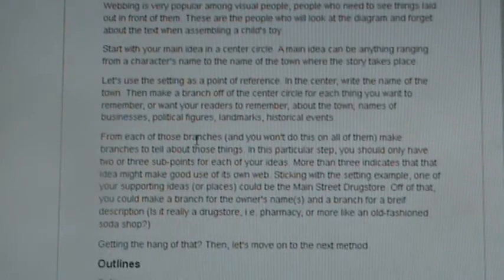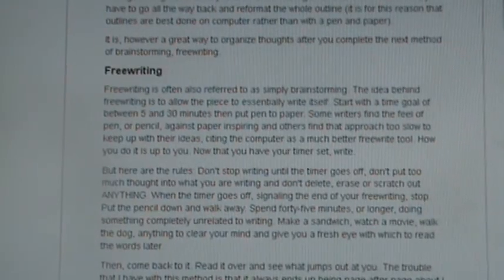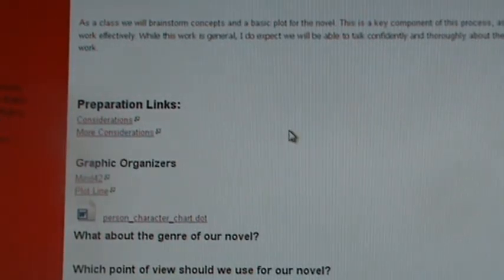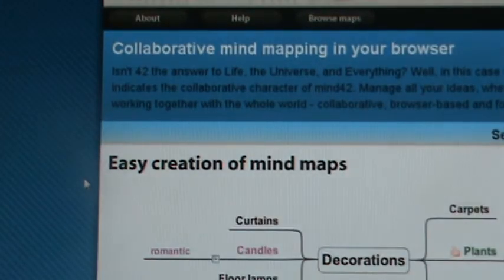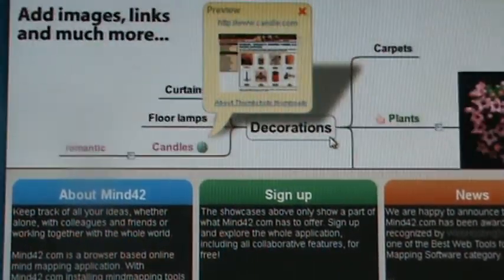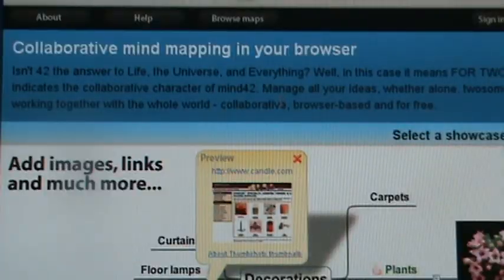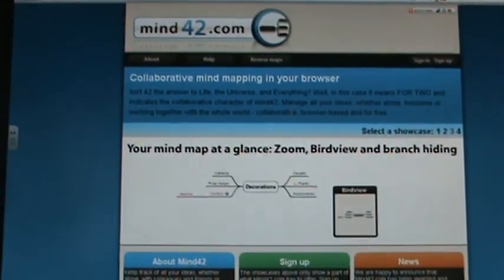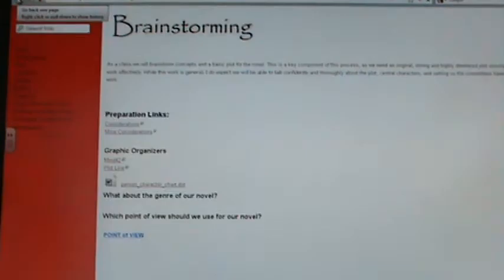And it talks about webbing and outlines and free writing. And these are all activities that, depending on how much time you want to take, you can do. There's also graphic organizers to help us. And Mind 42 would be a great way to sketch out as a class just a real basic plot. So you'd use something like, let me back up here so you can see this, Mind 42 to do that. It's a great 2.0 tool if you haven't used it.